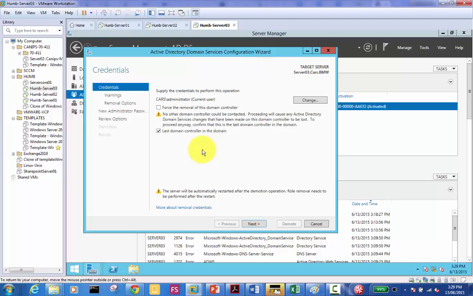Because it detected that in this domain there is only one machine, so it's asking. It actually knows that, but it's making sure from us as well, because it also has to do its job, right? It's receiving salary. No, just kidding. So yeah, it's just confirming that. So last domain controller, yes.